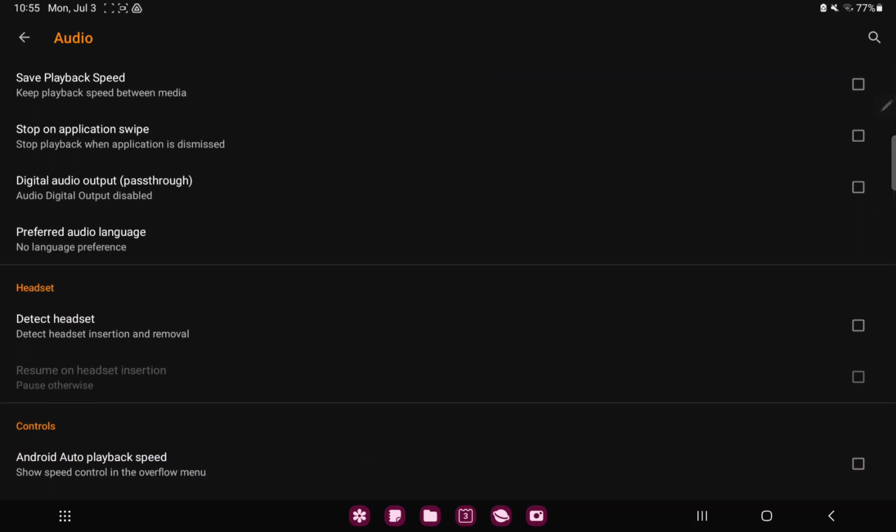And here you can find the second option, Stop on application swipe, stop playback when application is dismissed. And if you want to enable this function, just click the square icon next to it and done.